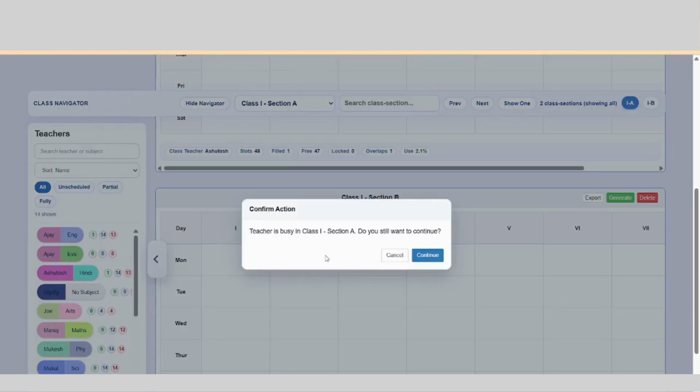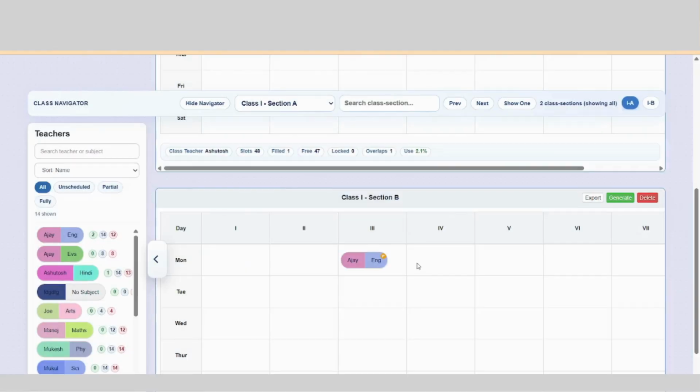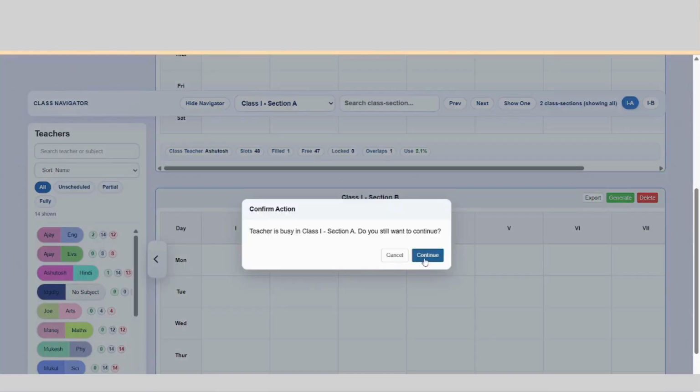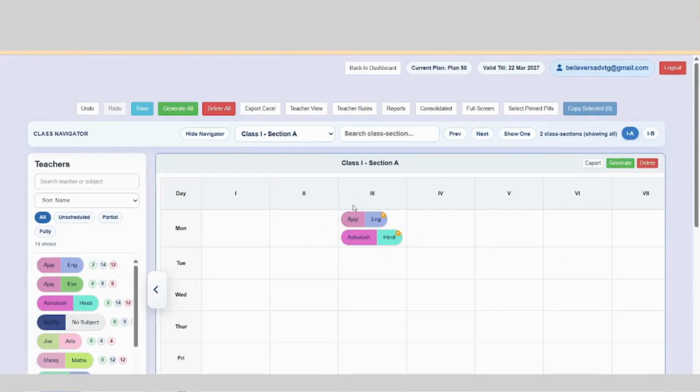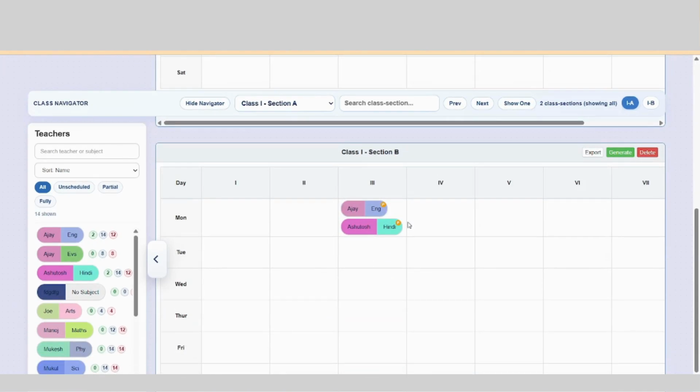So now it is going to show you the message that the teacher is already busy. So do you want to continue? Yes, I'm going to purposely do that. And also for Ashutosh, I'm going to do it. And then I will click on continue. So what is happening over here? So third period, Ajay and Ashutosh are going to take the classes in class 1A and 1B both.